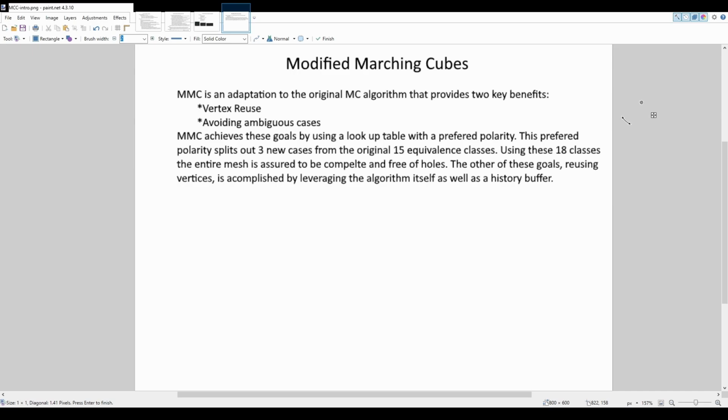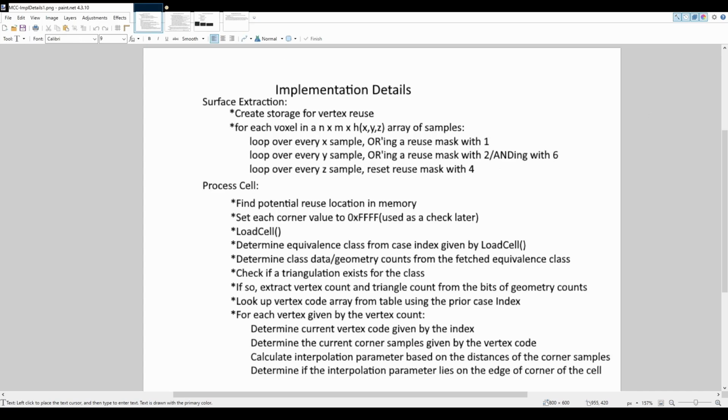The other of these goals, vertex reuse, is accomplished by leveraging aspects of the algorithm itself, as well as using a history buffer that tracks complete decks, and decks will be explained a little bit later. So now I'd like to give a quick overview of the implementation details, and then in the actual code I will go through these step by step and explain in a bit more depth what is going on.